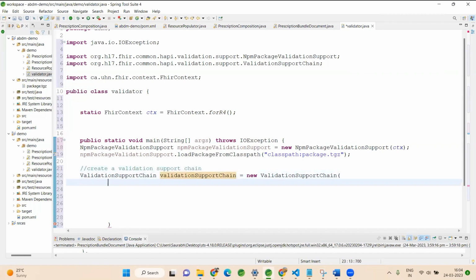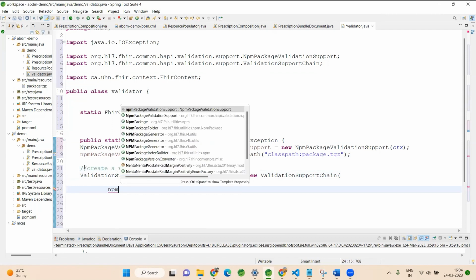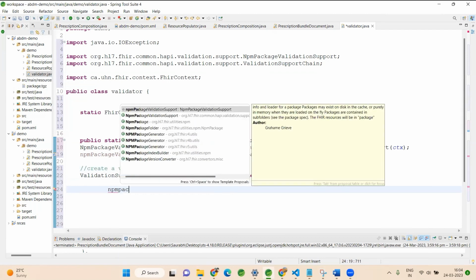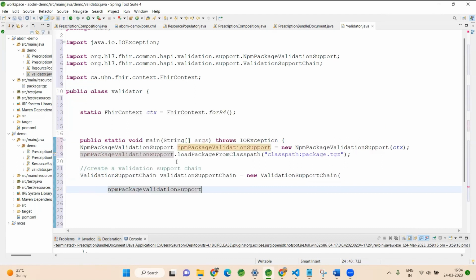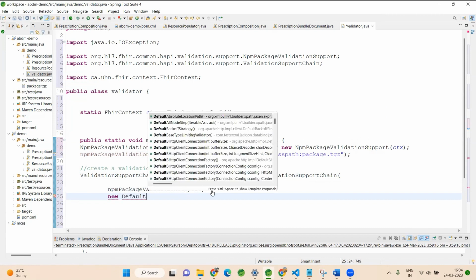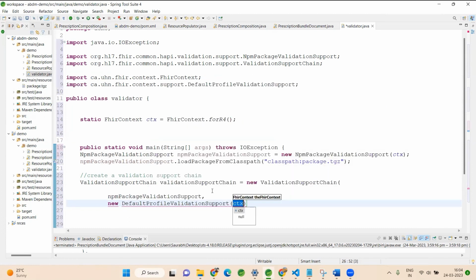In this validation support chain, we have to pass the npm package validation support. Next, we have to provide the default profile validation support. So we provide the base structure definition over which the ABDM FHIR profiles are created. The default profile validation support will have the parameter of the context of the FHIR.